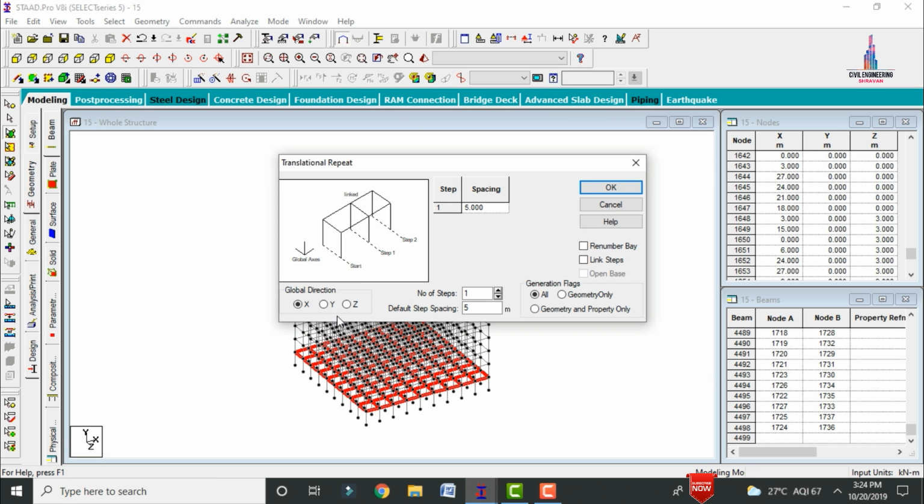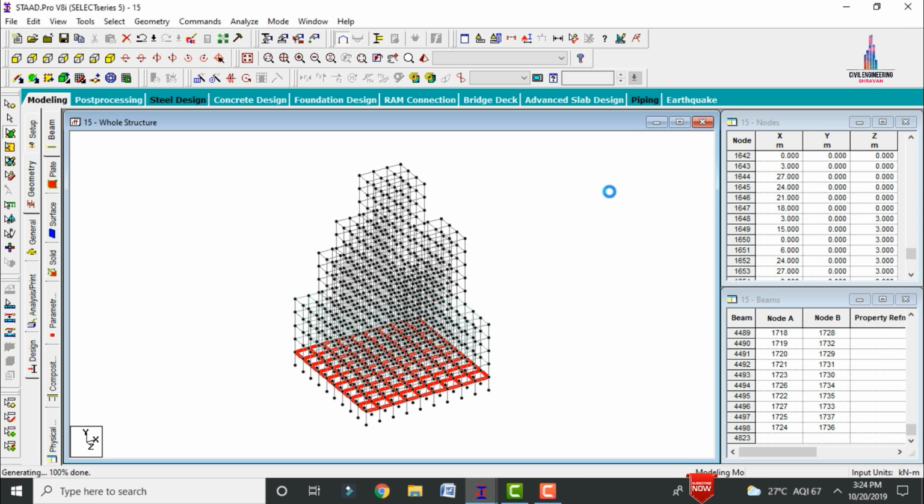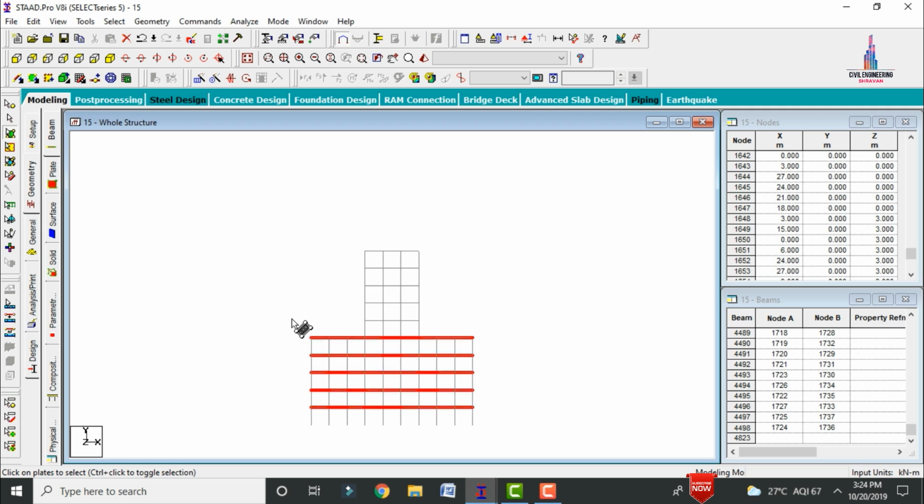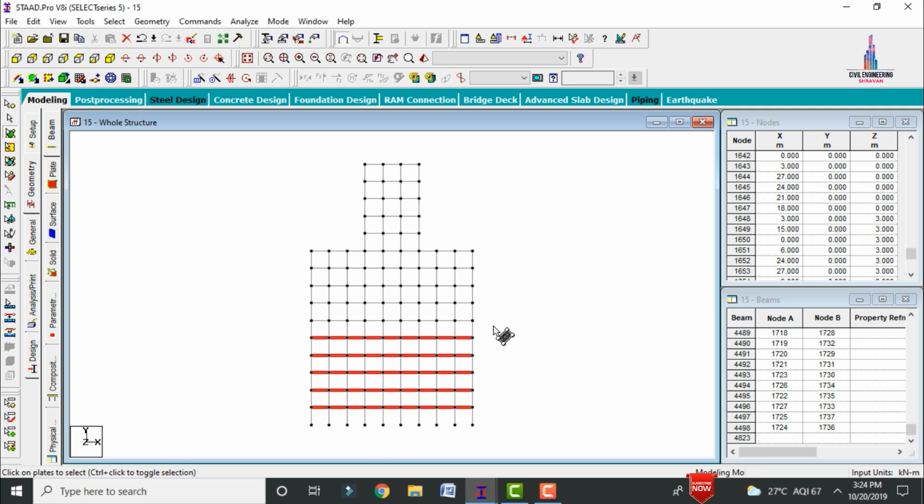Go to translational repeat in Y direction. For that number of steps will be consisting of 4 numbers. Each slab will be consisting of 3 meter height. Click on OK. So it will copy the respective slabs in the height direction like this. Now we have to copy the plates for the remaining sections. Firstly we have to select all the plates here. Now we can see these plates are selected.